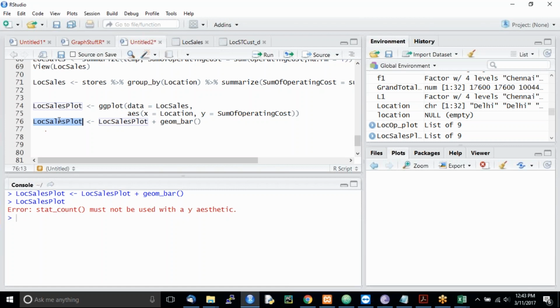So what happens in geom_bar? I have three options for stat. I have an option called stat in geom_bar. An argument, stat is equal to something, represents the kind of exploratory analysis we are doing.